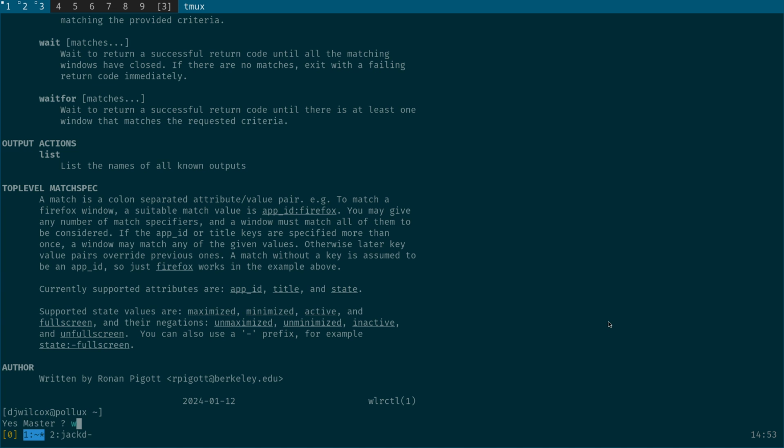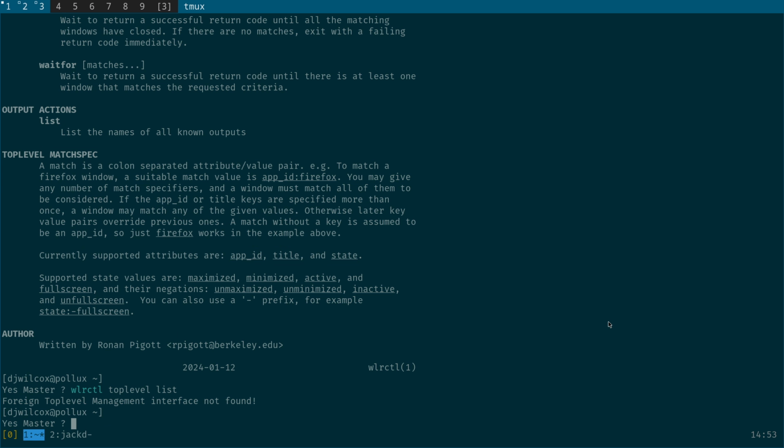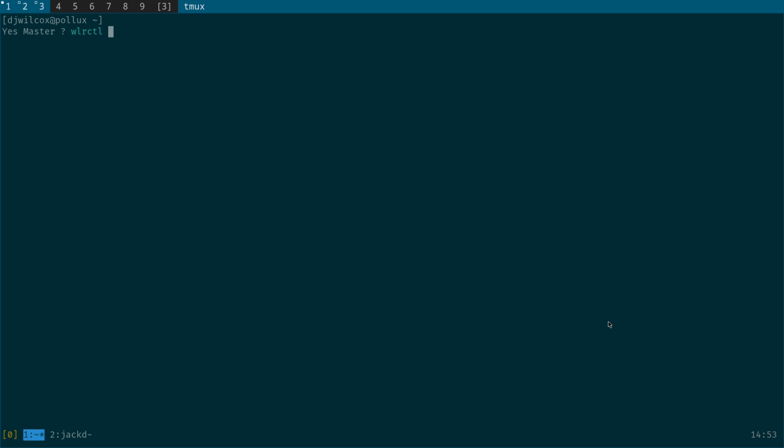So wlrctl toplevel list, foreign toplevel management interface not found. So that may just be an issue on my setup with DWL and the wlrctl application not working together at the moment. But I can do wlrctl, was it keyboard type? I think it's type, is it? Type foo. There we go. You can see it printing out foo there. So that's another useful wlroots command.